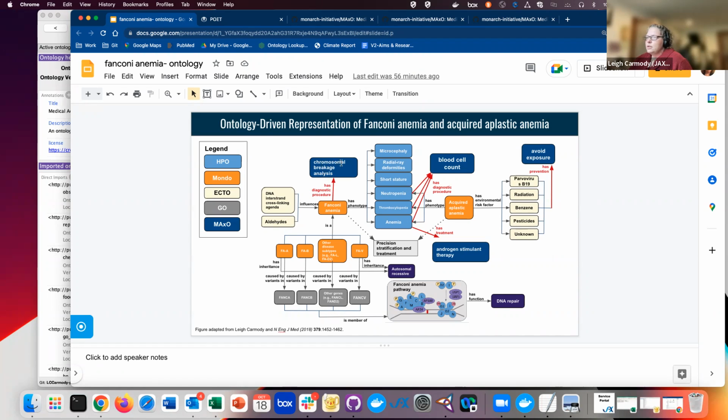MAxO ontology, which is the dark blue, you can use different medical actions such as chromosomal breakage analysis to use as a diagnostic procedure to identify the differential diagnosis of Fanconi anemia. Acquired aplastic anemia has an overlap in a number of different phenotypes, but would not show chromosomal breakage. So by using a diagnostic and finding chromosomal breakage, you would identify Fanconi anemia versus acquired aplastic anemia.